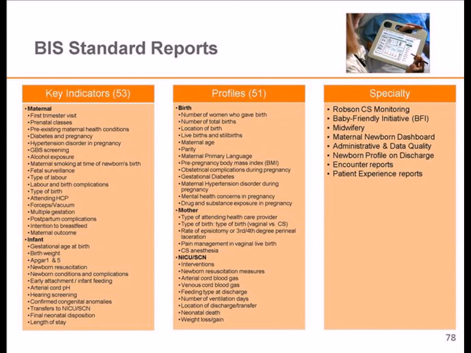As well as in the NICU SCN profile report, you can see down here, if you want to look at, for instance, arterial cord blood gas or venous cord blood gases for those babies that were transferred to the NICU, if that's the type of user you are, you would run the NICU SCN profile report.